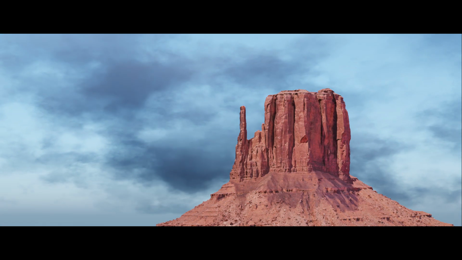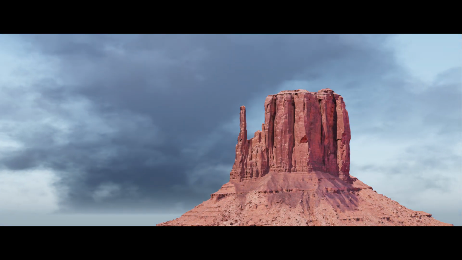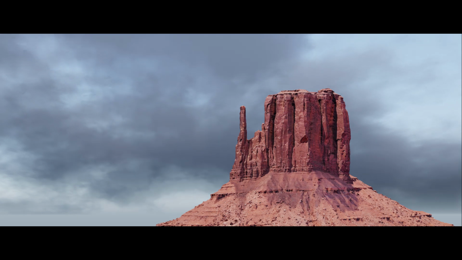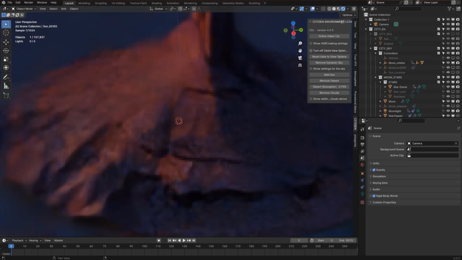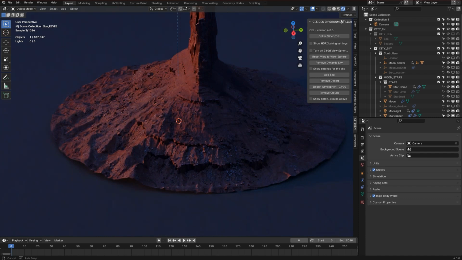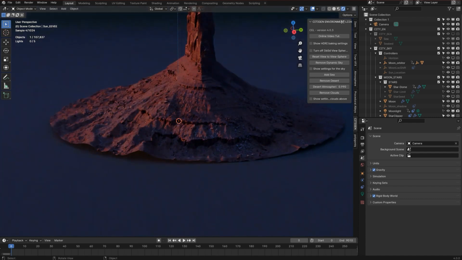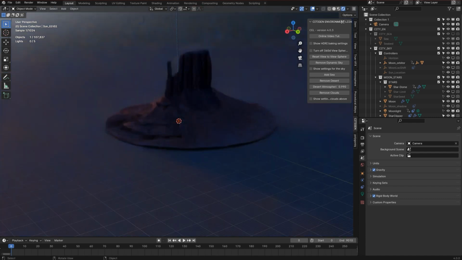So let's start with the main asset of your choice. For this tutorial, I'll be using a model that I got from the Blender market. Let's set a sky environment by clicking Add Sky. Now let's try to compose the main look of the time-lapse shot that we are after.